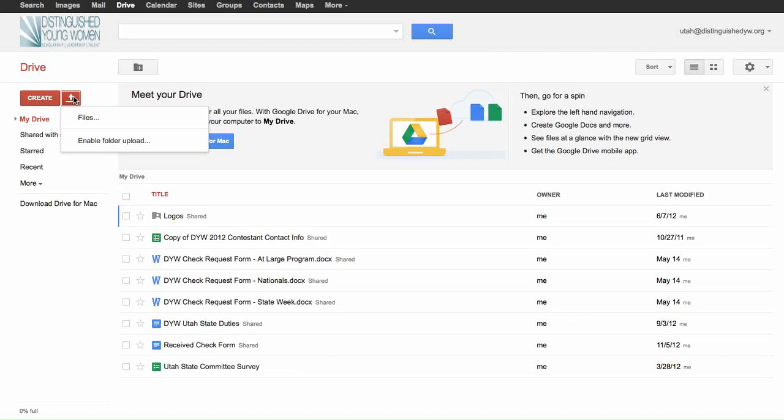The only downside to using this account versus a regular Gmail account is that when you share things, you can only share things to those who also have a distinguishedYW.org email. So it won't let you share to someone at gmail.com, even though it's still under Gmail. They have to be under distinguishedYW.